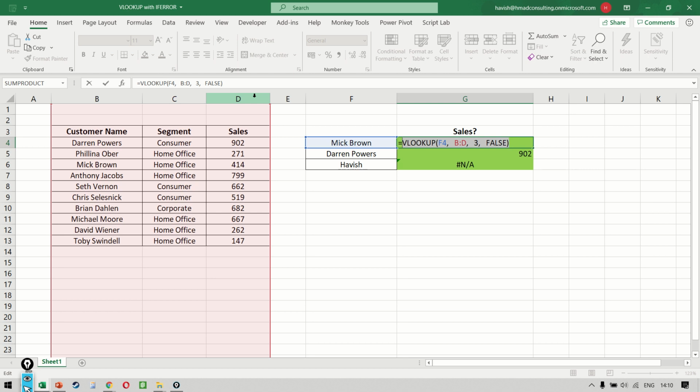Now, I know that my function is not incorrect. The VLOOKUP is doing its job. It's just that the name doesn't exist. So VLOOKUP doesn't know what to do and it results in an error for us. So we will write IFERROR. Now there are two arguments here. The first one says value and the next one is value if error.